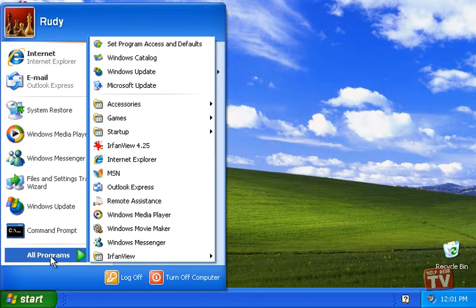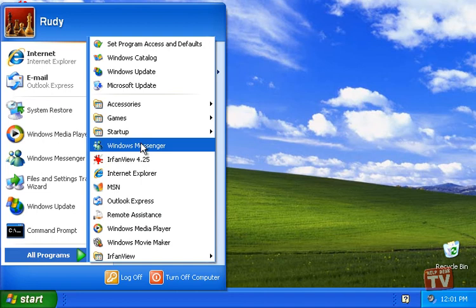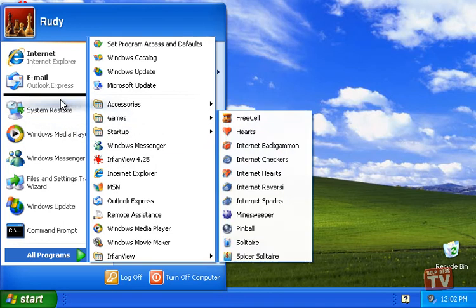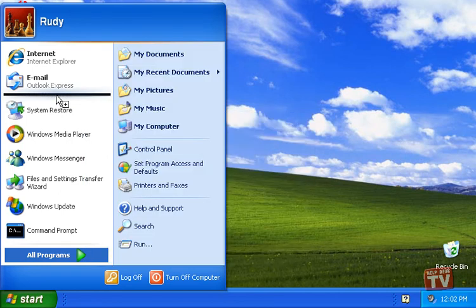To move an item from one part of the start menu to another, simply grab and drag it. To copy an item to a new location, follow the same steps as for moving, but hold down the control key while you drag. A plus sign next to the cursor confirms you are copying, not moving.